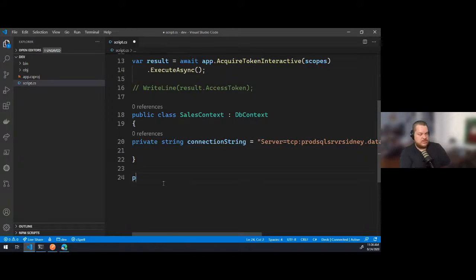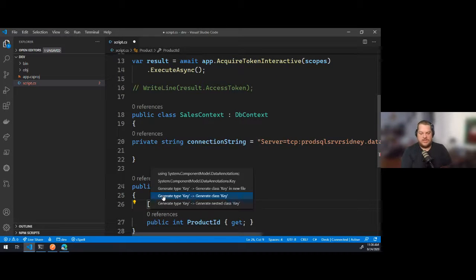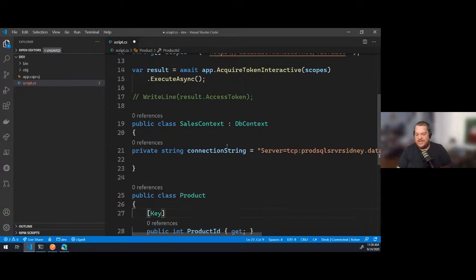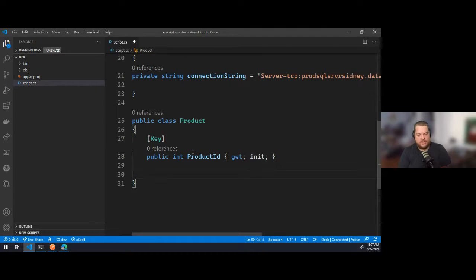It's Entity Framework, so public class Product. We need to create a POCO. Public int ProductID was the name of the main field for it, and I'll make it a key, which requires a reference to System.ComponentModel.DataAnnotations. If you haven't done C# 9, instead of get set, I can do get init, since we only ever set this when we init this product up and we don't need to modify it later.